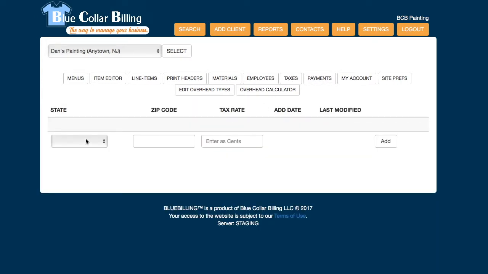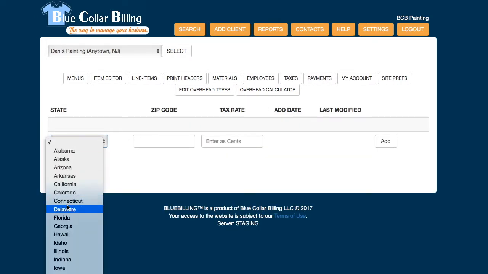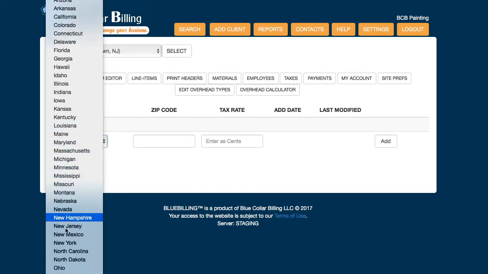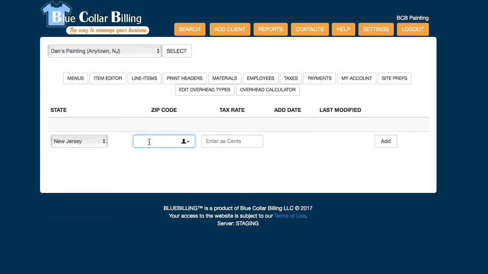Taxes. In here, you set your state, zip code, and what your tax rate is, so that when you're creating jobs or creating estimates for jobs, the proper tax rate is applied.